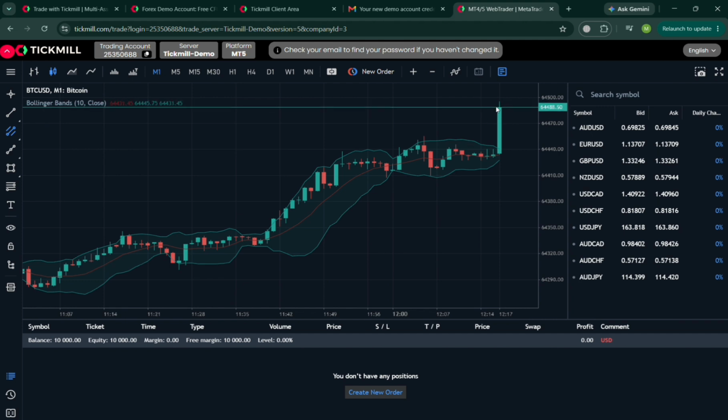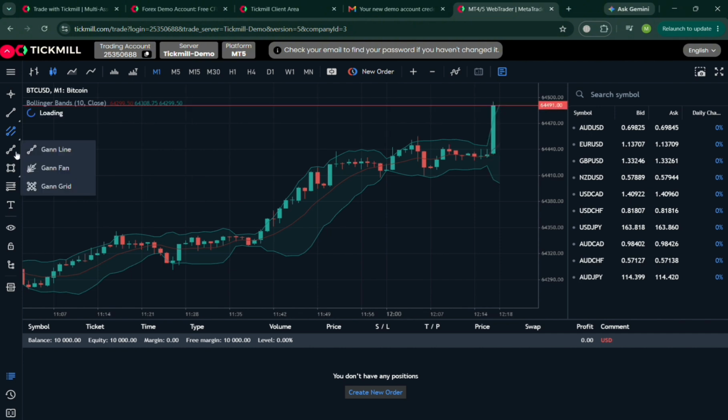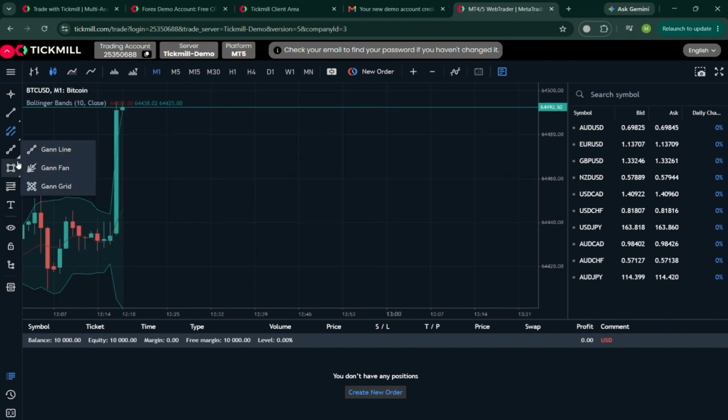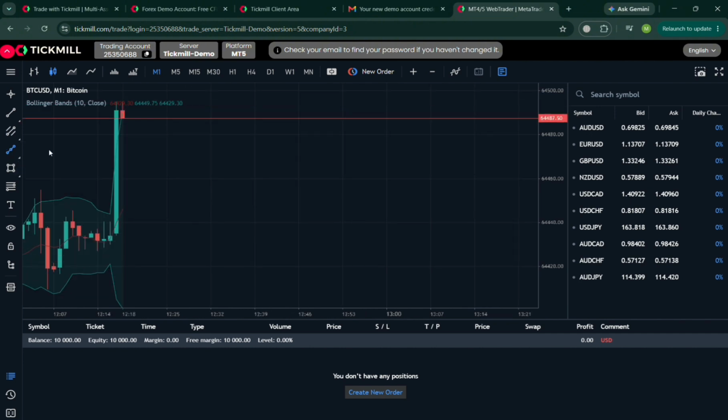And now you can even add another kind of object or elements on the left side panels, including a shape, a line in here. All you need to do is simply click on it if you want to add here a Gann line, Gann fan, and many more. And now to start creating an order, just click the create new order button below.